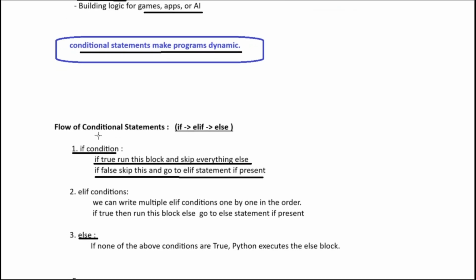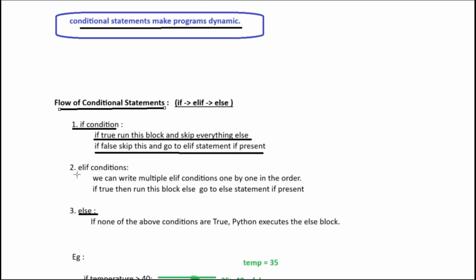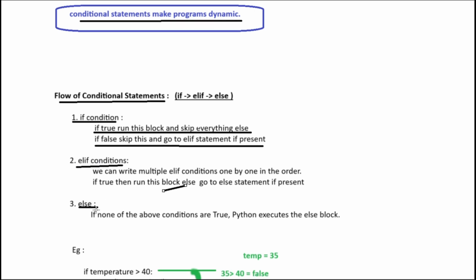Now let's understand how Python evaluates conditions step by step. The flow is simple. 1. Python first checks the if condition. If true, runs that block, skips everything else. 2. If false, Python checks elif conditions one by one in the order they appear. 3. If none of the conditions are true, Python executes the else block.